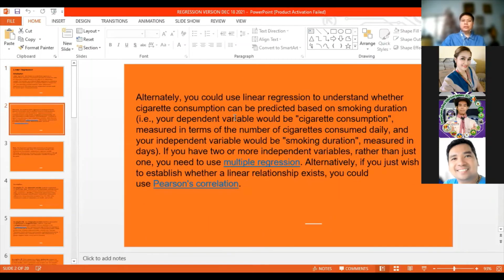An example, you could use linear regression to understand whether cigarette consumption can be predicted based on smoking duration. Like your DV would be the cigarette consumption, measured in the number of cigarettes, and then your independent variable would be smoking duration. So let's say, for example, 1 year ka na raw nag-smoke. So kaya ba natin i-predict kung ilan na yung nauubos mo per day? Or 2 years ka nang nag-smoke, kaya ba natin i-predict no, kung ilan ang nauubos niya per day? Did you get that?